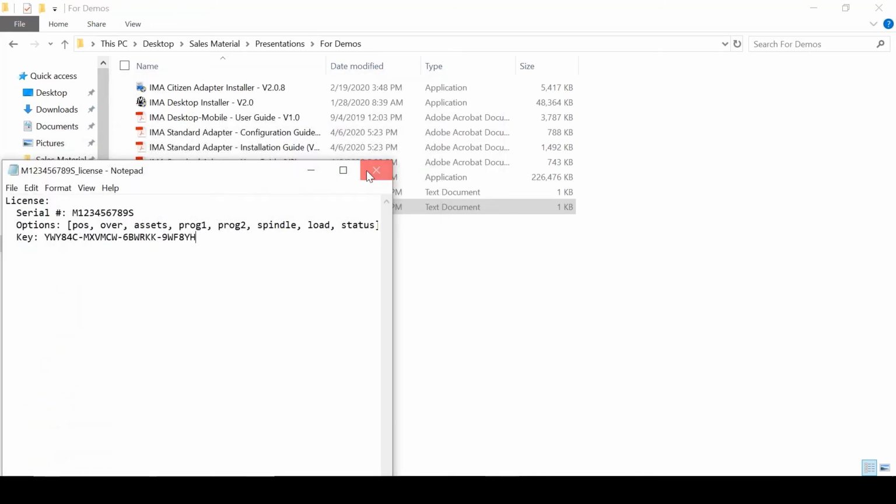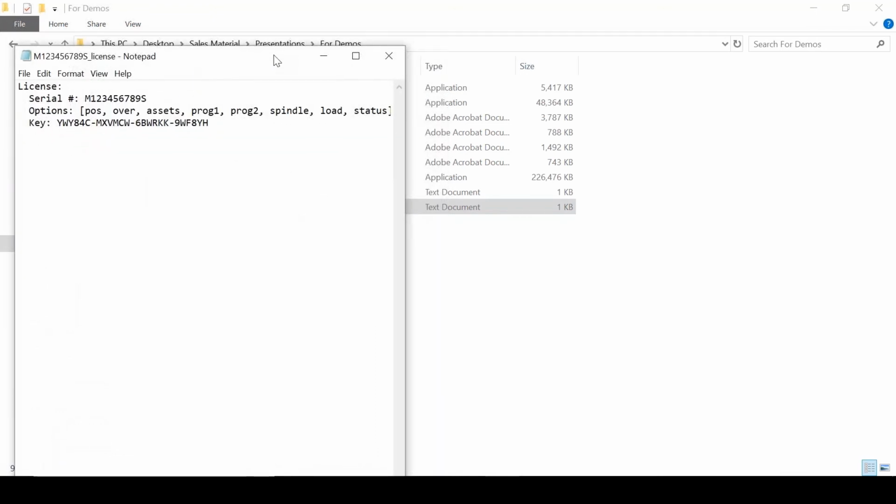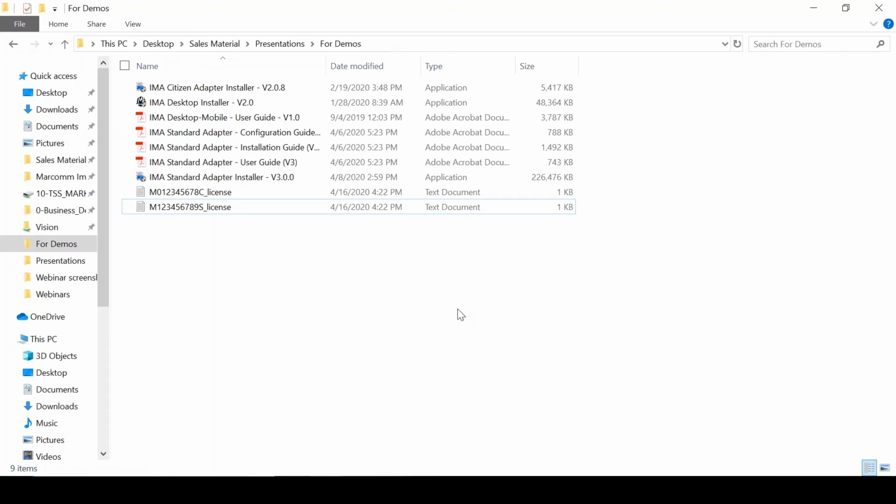So if you're just doing 1 or 2 machines, you'll get files like this for each machine. If you have an order where you're getting a number of adapters for multiple machines at once, you'll get this put into an Excel spreadsheet, which will list all of the machines, and then it'll have the license key for each one, just to make that simpler so that you're not having to continuously open and close these files.